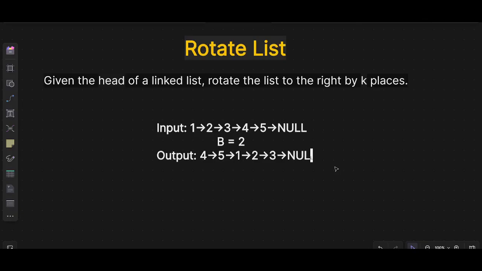So in this video we are going to learn how to rotate a list. The problem statement states: given the head of a linked list, rotate the list to the right by k places. So basically we have been given an input linked list and we need to make sure that we rotate the list to the right side by k places.